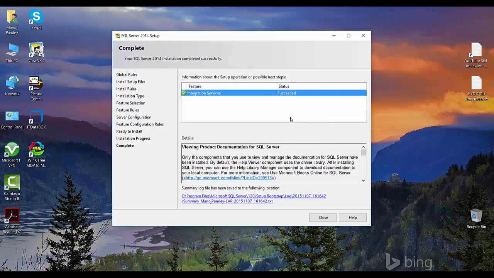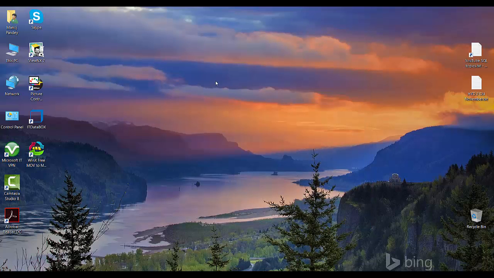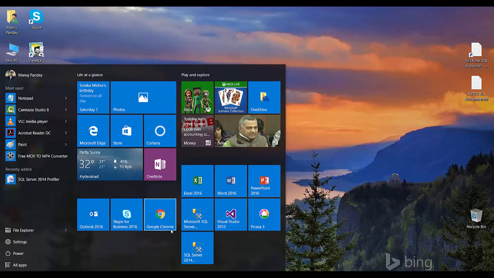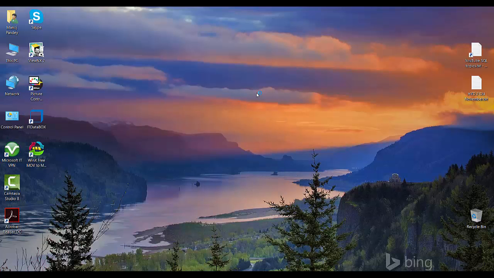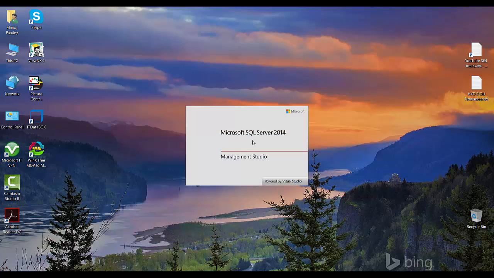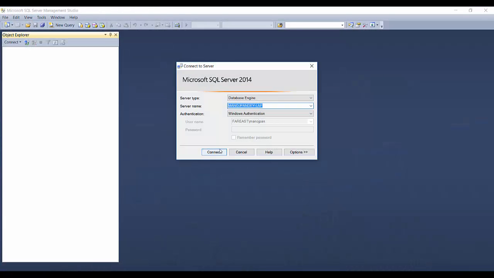The setup process has been completed and you can see the status succeeded. You can close this window. To see the integration services status, you can open SQL Server Management Studio. This is not a place where you can create the package and execute them, but you can just check the connectivity to your integration services. First of all, you have to change the database engine type here. So the server type is integration services.